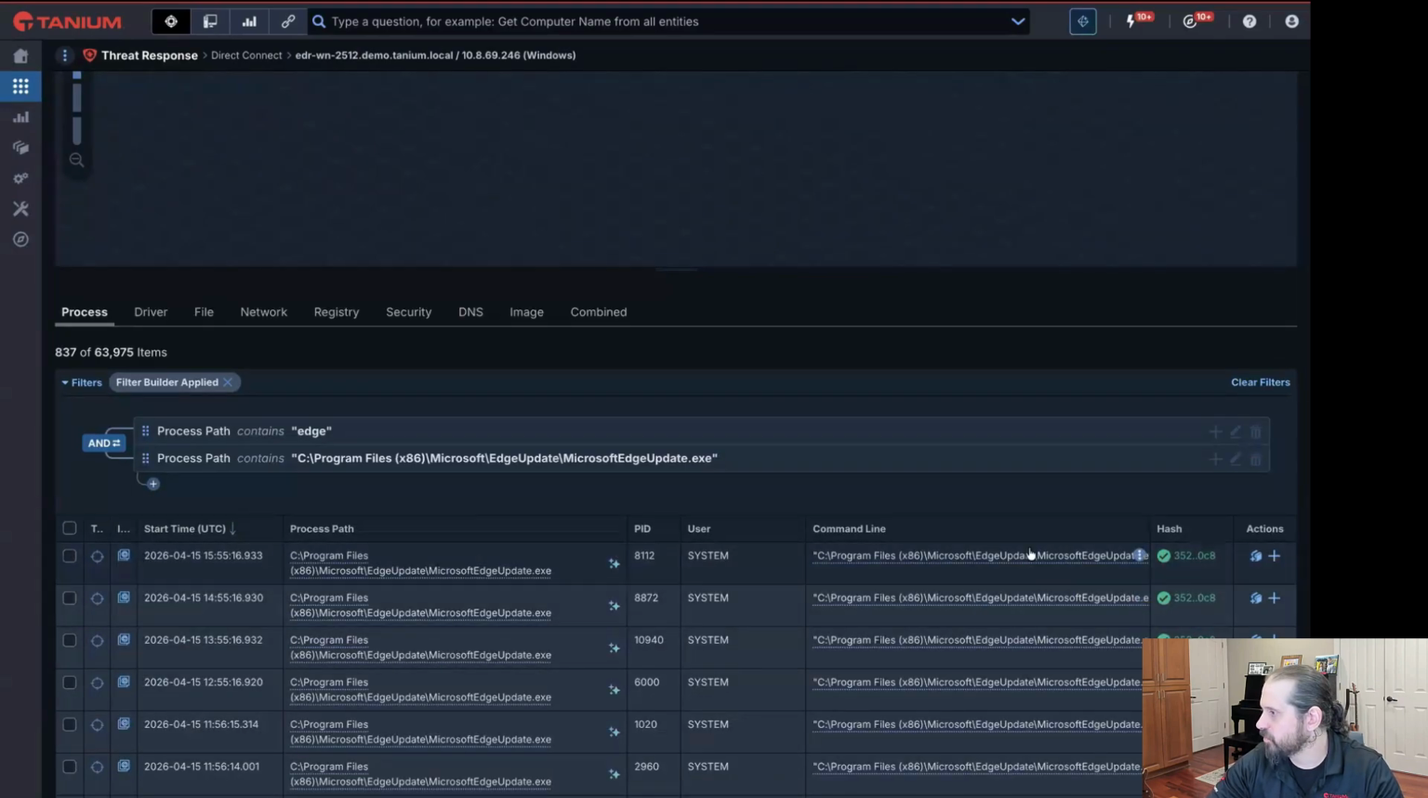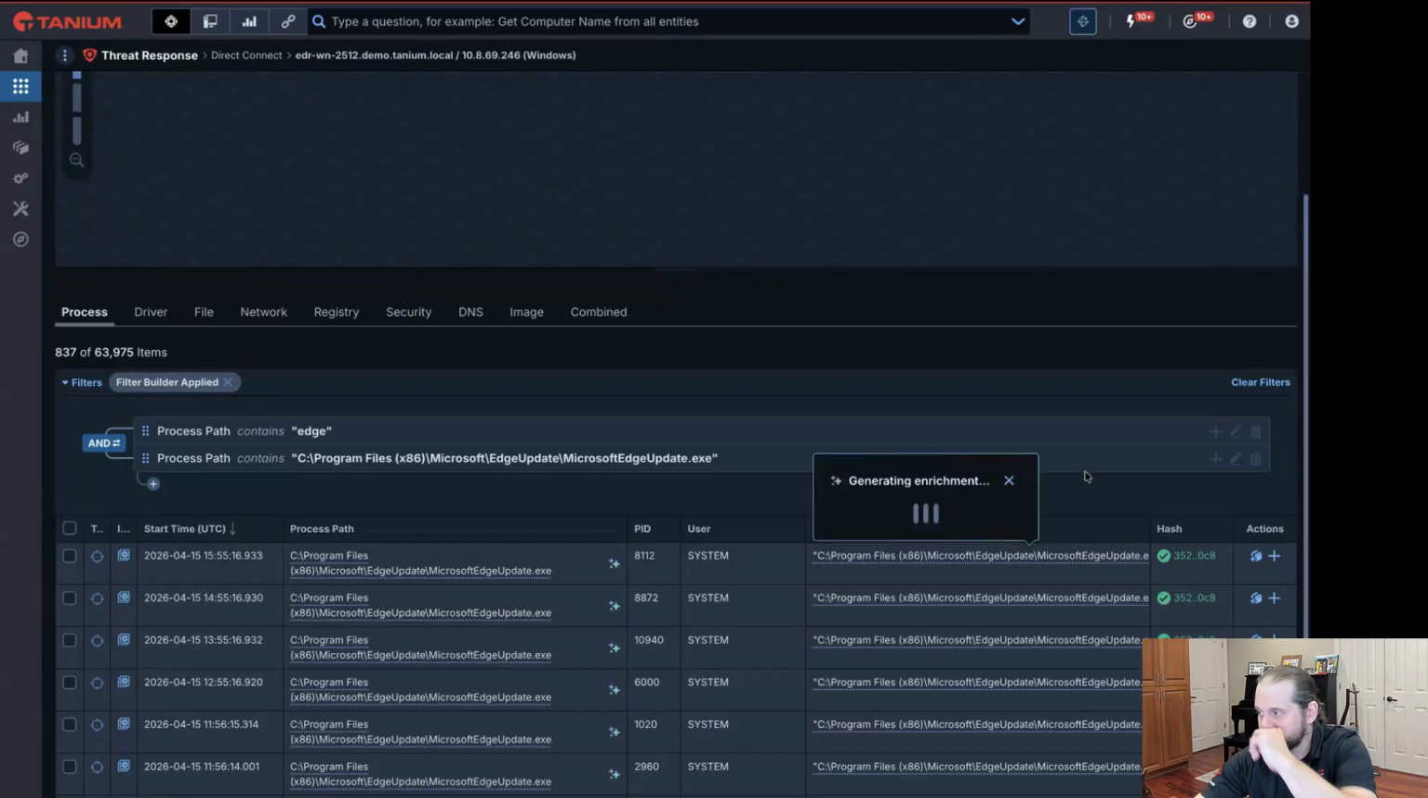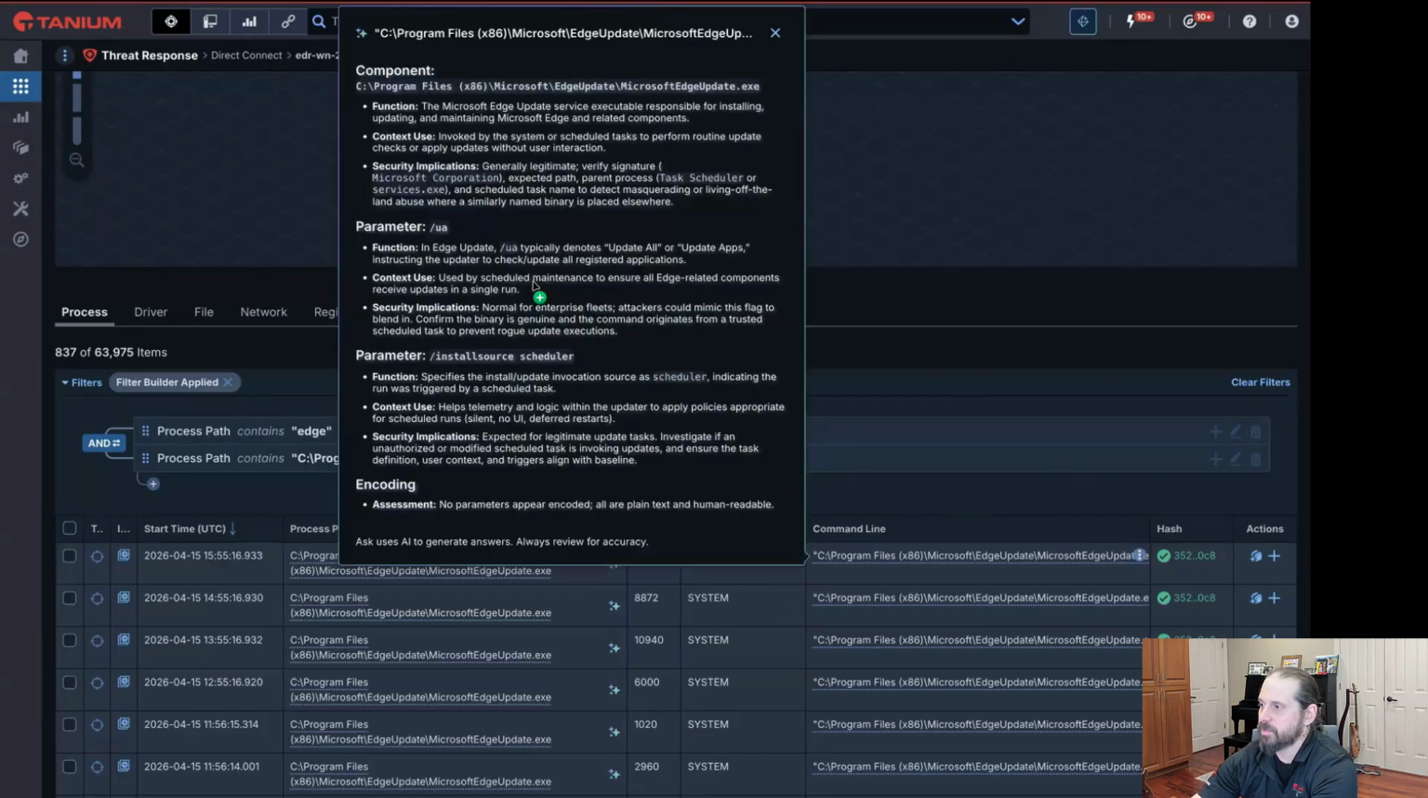All right. So here I get the same kind of capabilities. So in this case, if I want to see what this Microsoft Edge update is doing, I just click on it and it gets me an enrichment again with all of the command lines. What does the slash UA mean for Microsoft Edge update? I couldn't tell you that. I don't spend much time looking at it, right?